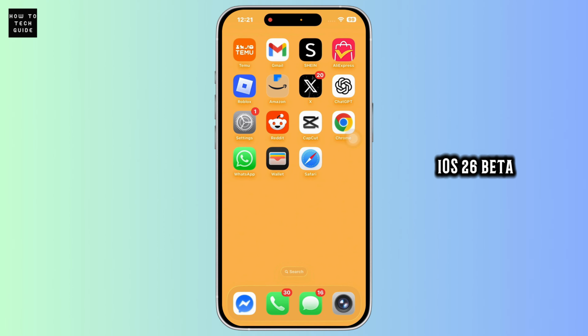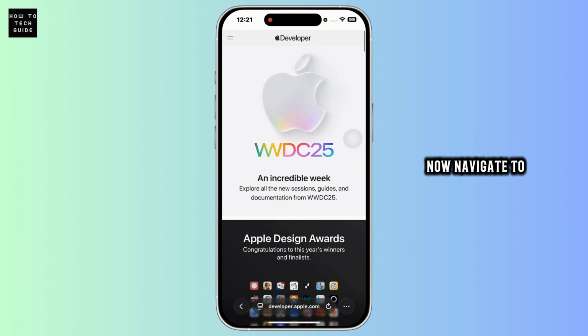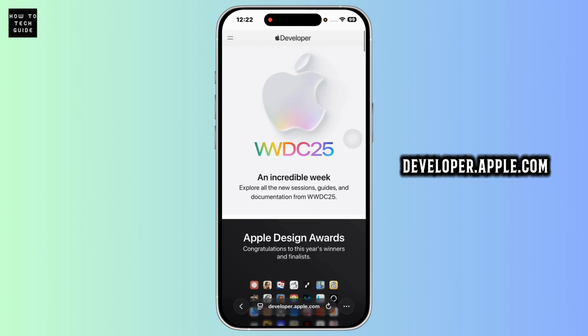How to fix iOS 26 beta not showing on iPhone. Let's get started. First, launch your preferred browser. Now navigate to the Apple Developer website, developer.apple.com. Once you're over here, click on the two bars given at the top left.